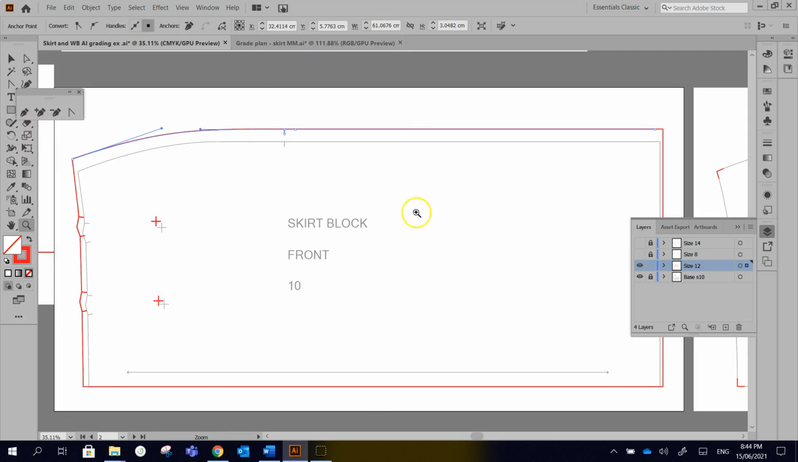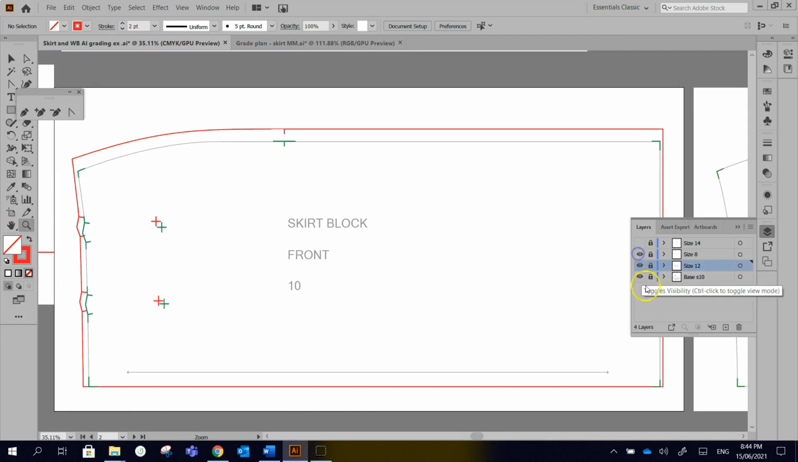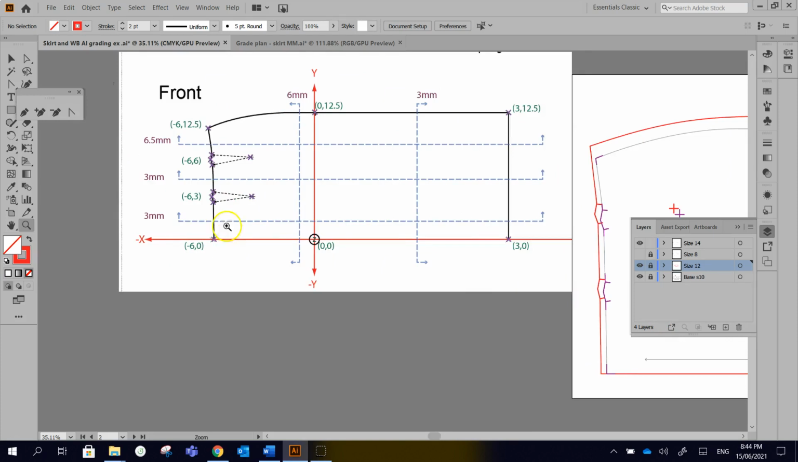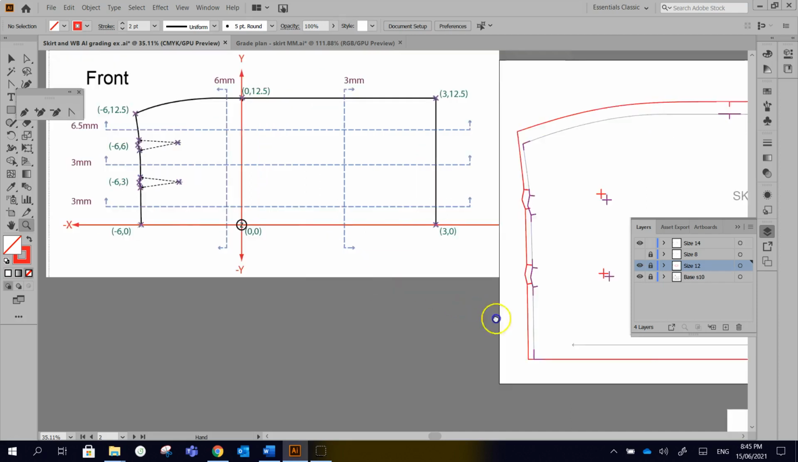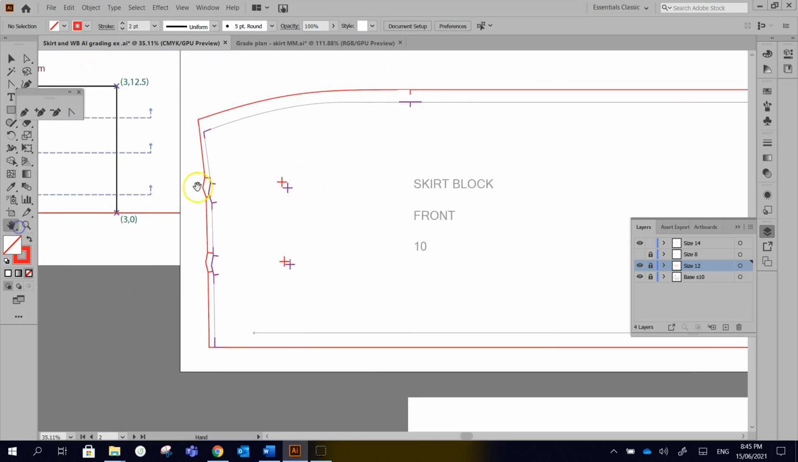Once you're happy with that, you can lock that layer, and if you want to now, you can unhide size 8, or we might do size 14, and make sure to unlock it so that we can use the different sections. What you're doing now is doubling the value. So instead of moving -6 and 0, we'll be moving -12 and 0. -6 and 3 will be moving -12 and 6. So you're doubling the amounts that you did when you were grading the size 12.